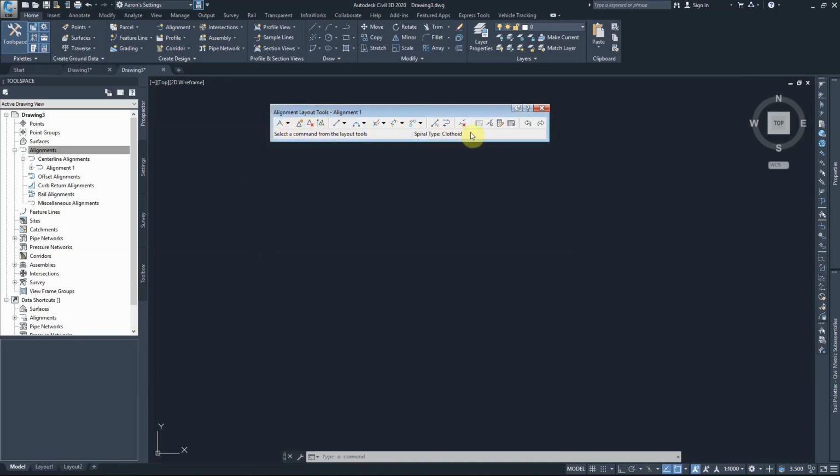The alignment layout tools contain a group of tools that will help us draw or amend an alignment. We'll go through these tools in more detail in a second, but for now, the first tool on the left-hand side will help us draw the alignment. If I click on the arrow, that gives me three options. I can draw a tangent alignment with no curves, in other words a straight line, then another straight line of the horizontal alignment without any curves, or I can draw tangent with curves.